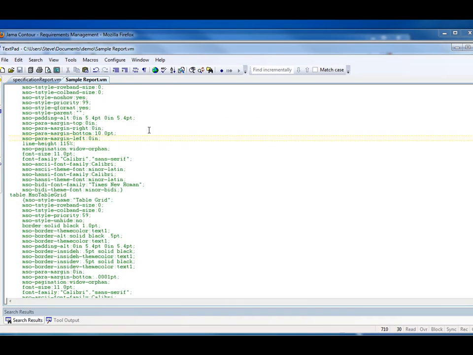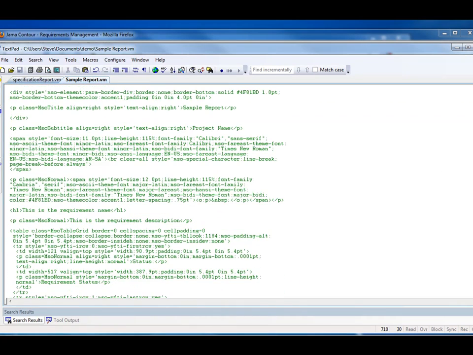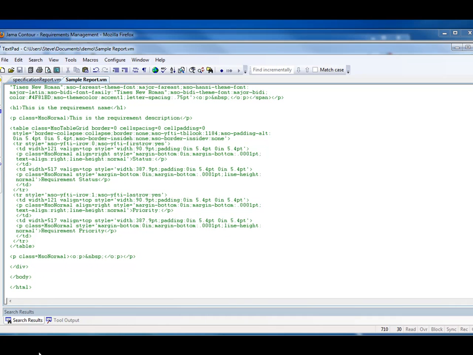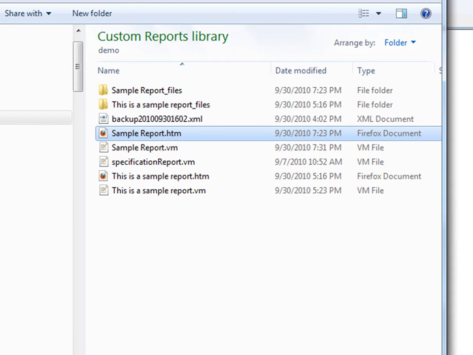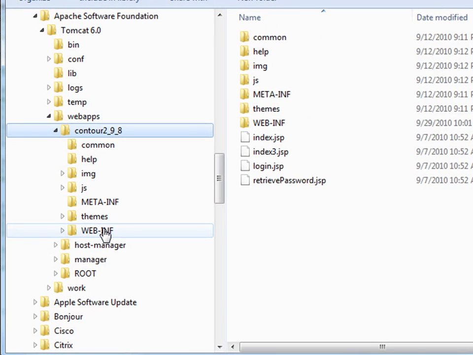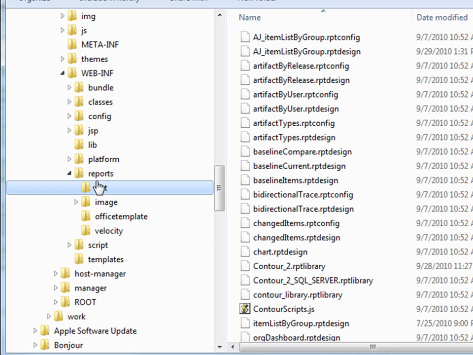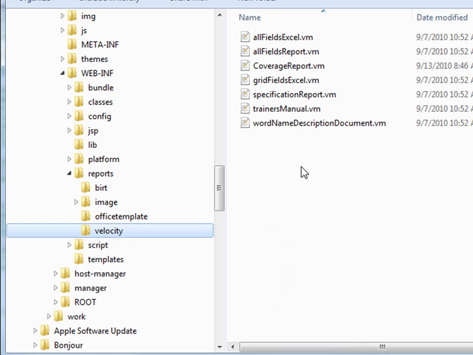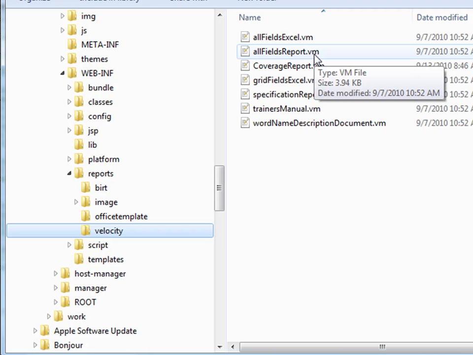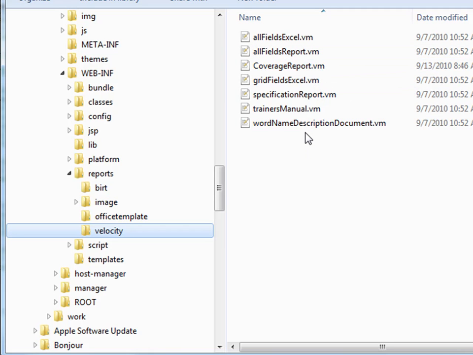and look through here. Now, one of the things that I want to note is that when I uploaded this template, it went into the Contour home directory I have configured for my installation. So if we look at the installation directory for our system, we can see that there is a reports folder. And within this reports folder, there is a BERT folder and a velocity folder. And so these are the reports that come out of the box with Contour, and it's a great resource to get you up and running to see how these reports that you already can run are put together.